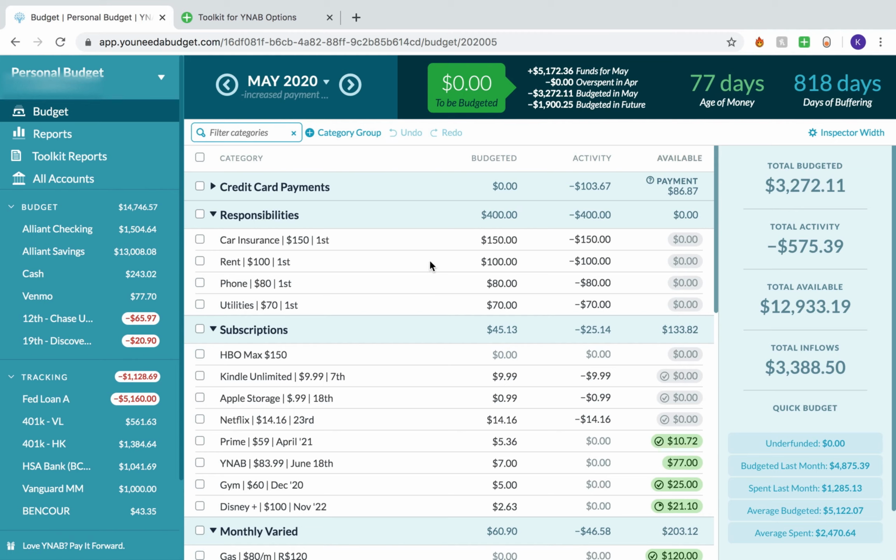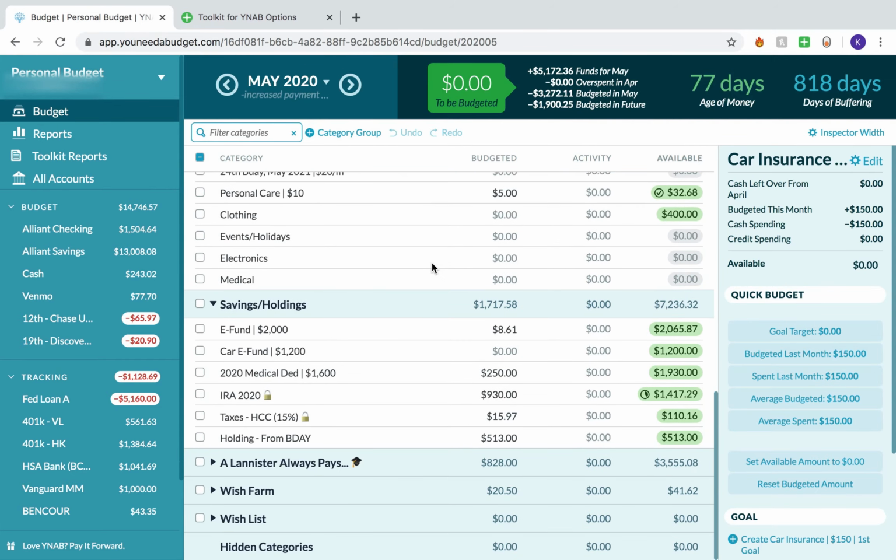So a quick note, this is not a how-to setup YNAB video. If you're just getting started with YNAB and you haven't even set up your budget, this might not be the most helpful, but this will be helpful once you've set your budget up and you're a beginning to intermediate user of YNAB. This is a 3-part video, so this is the first part. In this section, we're going to go over the budgeting and category screen, which is what I'm on right now.